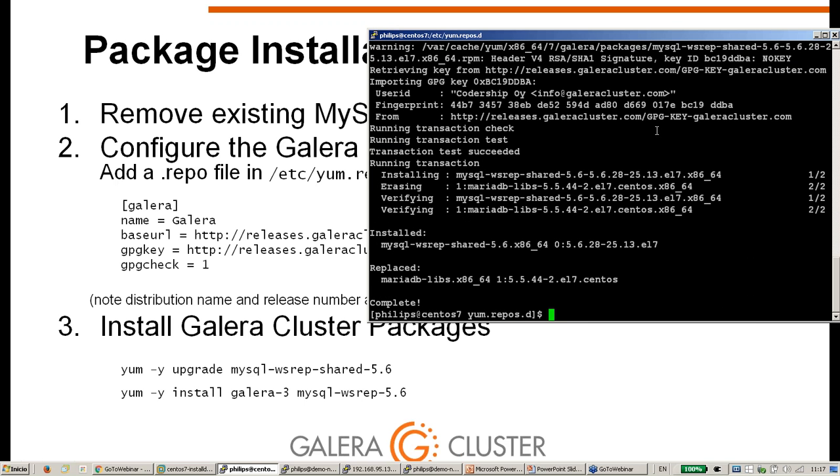Okay, now much better. So now we have installed this library package that is needed to satisfy certain dependencies. This is only needed for CentOS and Red Hat based systems. For Ubuntu, the packages for Galera can be installed directly. And now that we have prepared the system, we can actually install the packages that are needed.